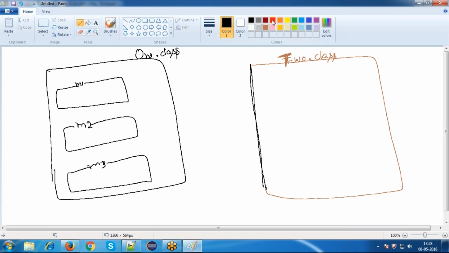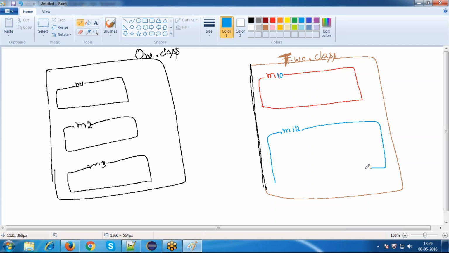Here also have a few methods. Here I can have a similar method m1. Please observe. Method name is m1. Here also method name is m1. But this m1 is declared inside One .class. This is declared inside Two .class. So method name can be the same, but they are present in different classes. Okay, but just to avoid confusion, I am writing m10. Okay, another method called m12. Another method called m12.